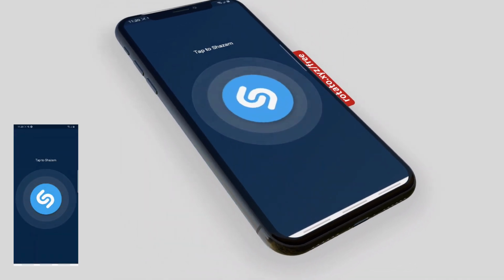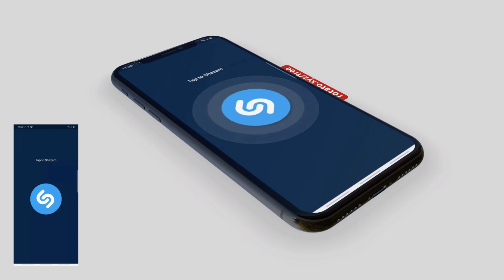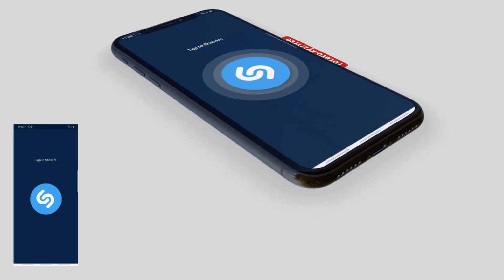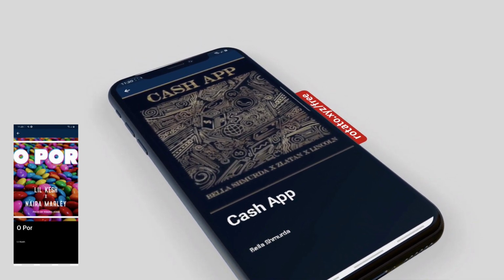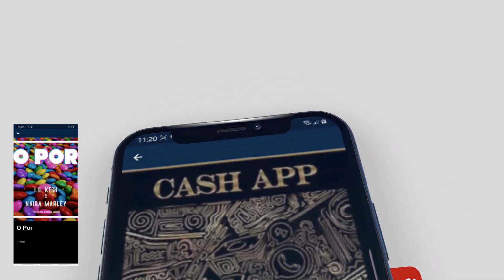And here's how it works. When you click on the center circle, it listens to the song that you've played around you, then recognizes the song and shows you the details about the song, and then you can play that on Deezer or whatever platform you want to play.